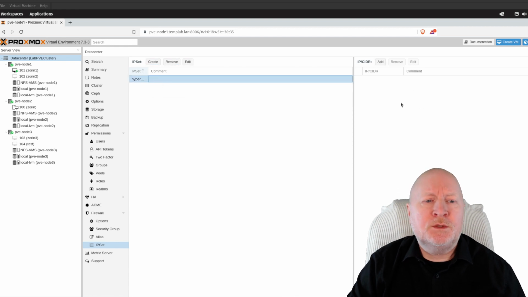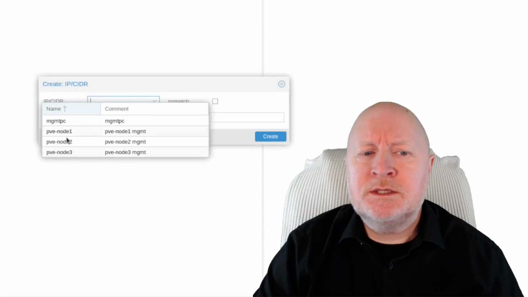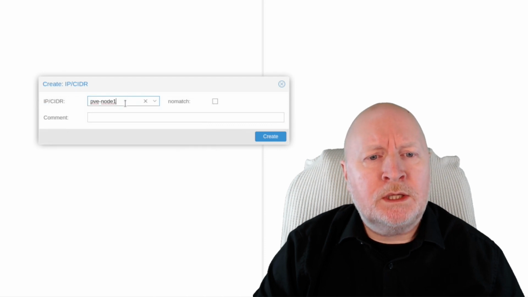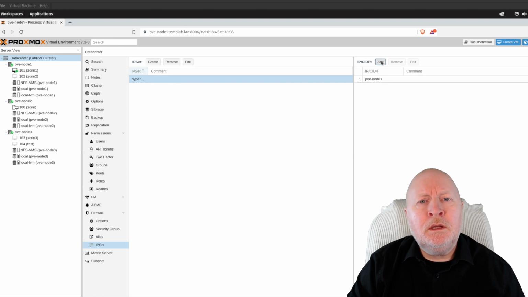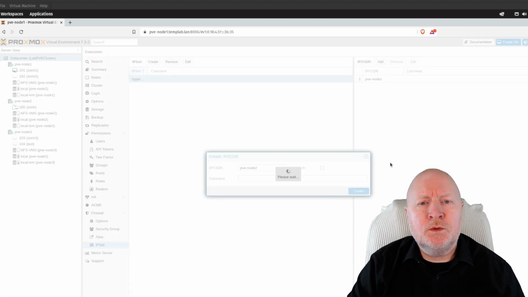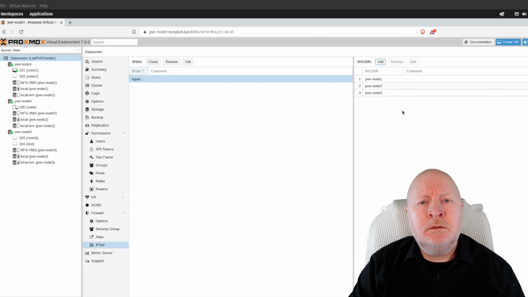I'll select that IP set. And now what I need to do is to actually add either networks or individual devices to this IP set. So I'll click on add. Now I've already got some aliases defined, so it makes my life a bit easier. What I can do is just pick out that node, then click on create. I'll then repeat that for nodes 1, 2, and 3. So I've now got an IP set I can reference for anything involving those 3 nodes. So what I'm going to do is repeat this, except for management devices.